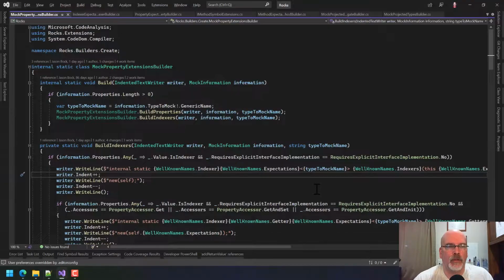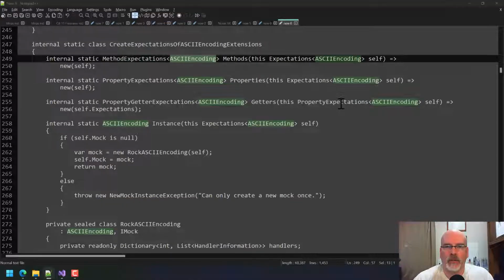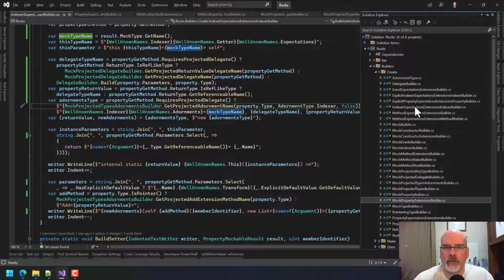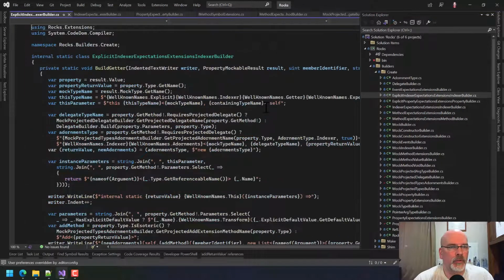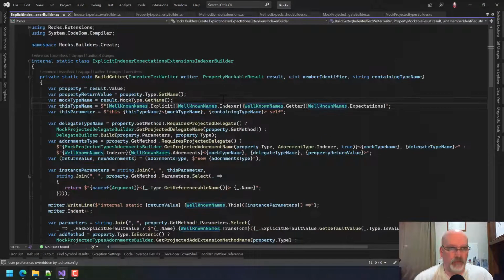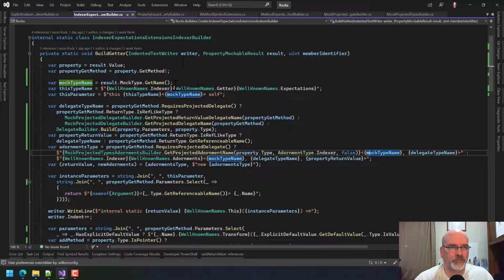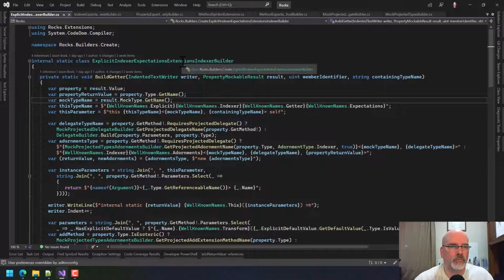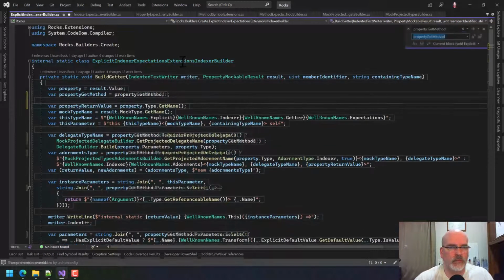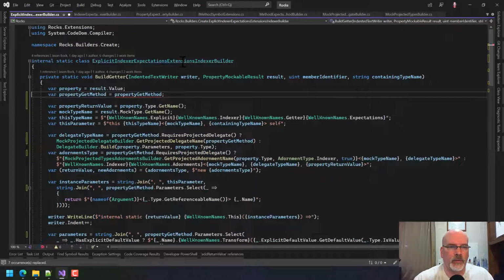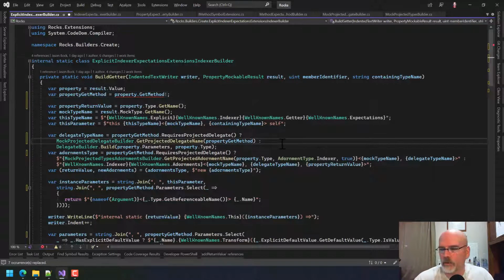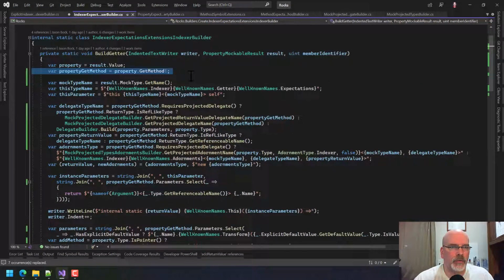Okay, close that. We don't care about that. What we do care about is explicit indexer. Okay, except this one's got to switch back. Okay. So now we look at this.